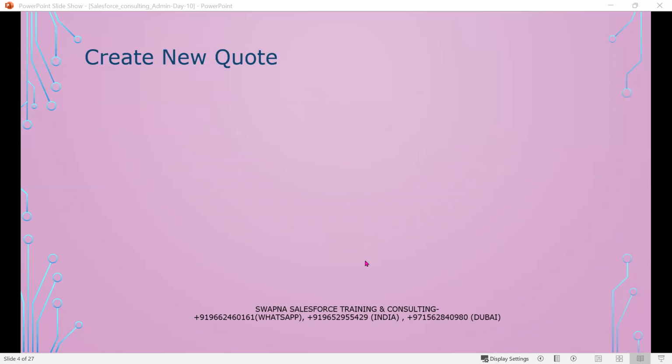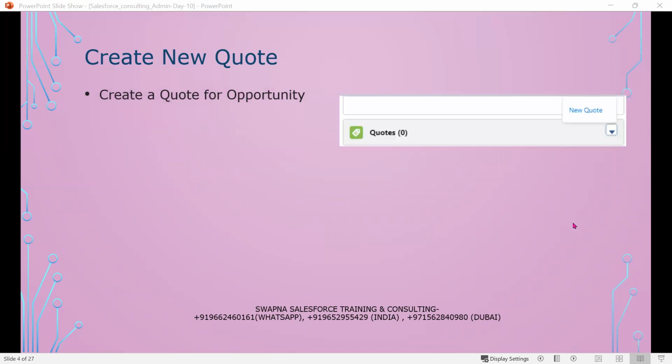Now, in order to create a new quote, we have to go to the opportunity. In opportunity, there is an option called new quote. After enabling the quote, you will see in the related list, a related object is added into the opportunity called quotes. If you click on this arrow mark, you will see the new quote.